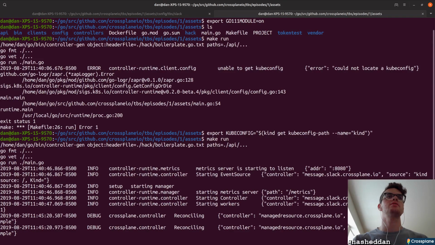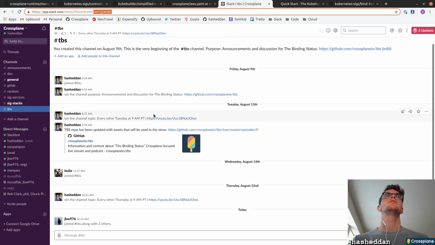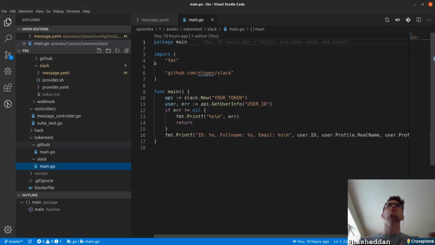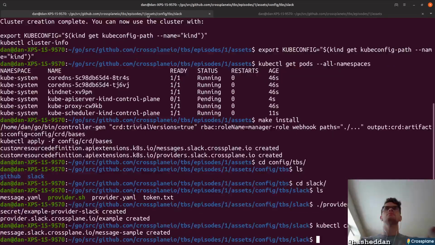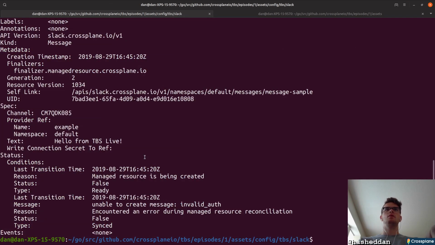So it looks like it reconciled it, and it looks like we're having issues with posting. So let's investigate what's going on here. We can describe this, and we should see invalid auth.